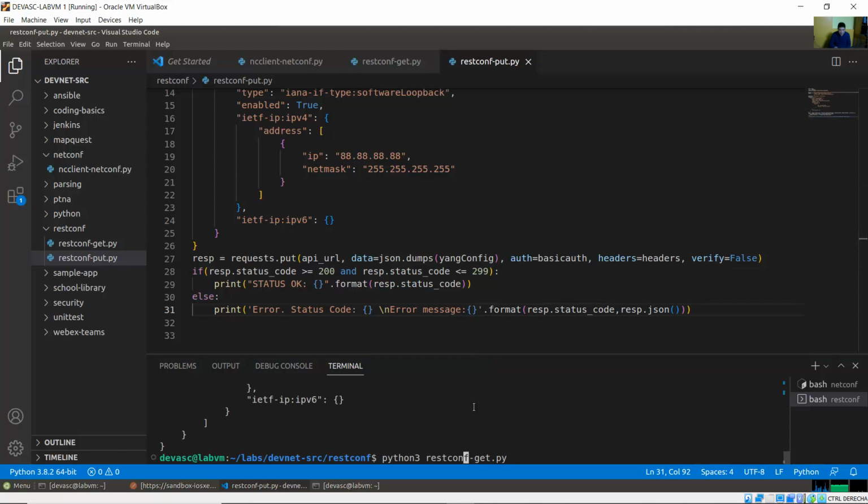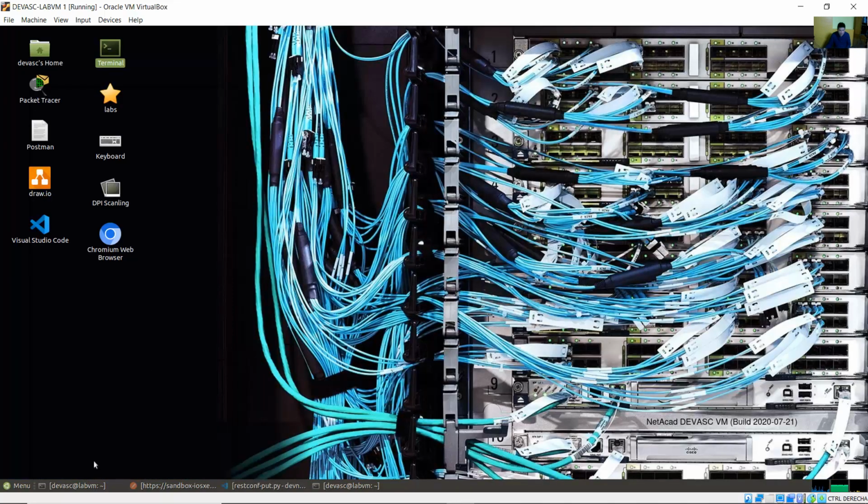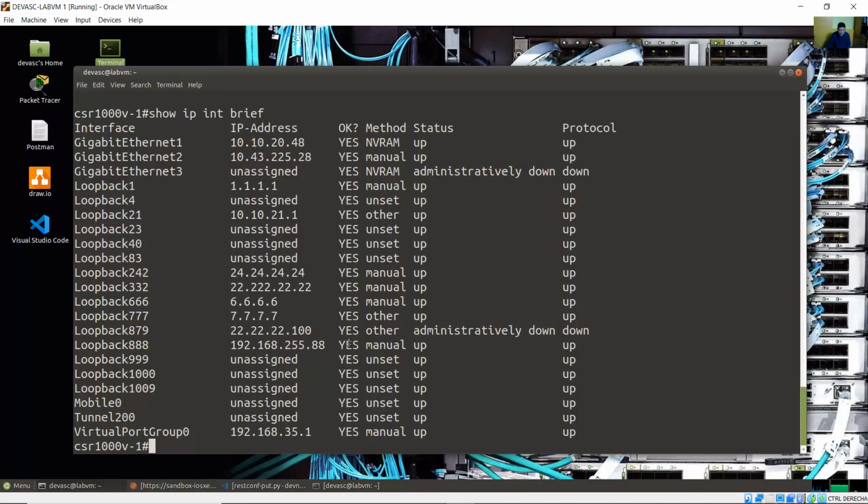With python3 restconf put dot py, enter. The status okay, 204. Okay, go to the SSH connection, enter. Okay, enter, Ctrl C, enter.